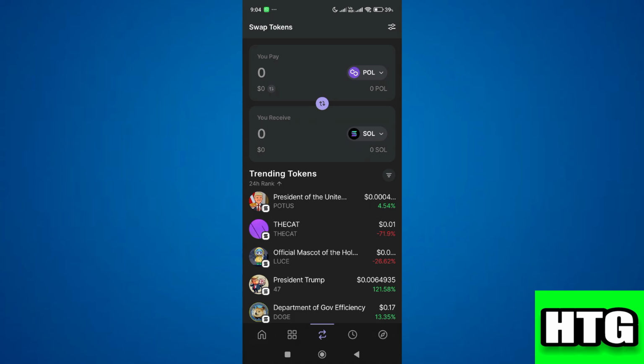Then similarly, in the You Receive section, select the coin in which you want to swap. In our case, it is Solana. After that, you have to just follow some on-screen instructions and your coin or token will be swapped.